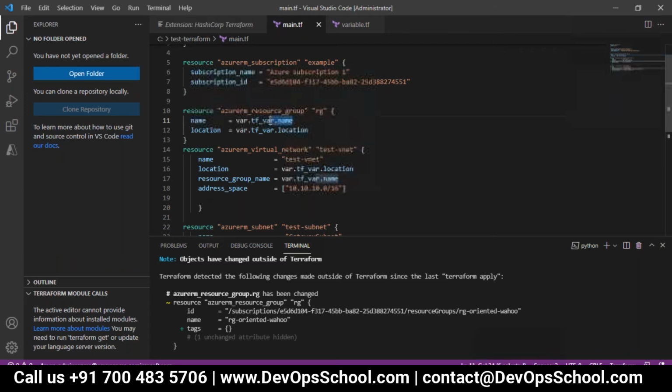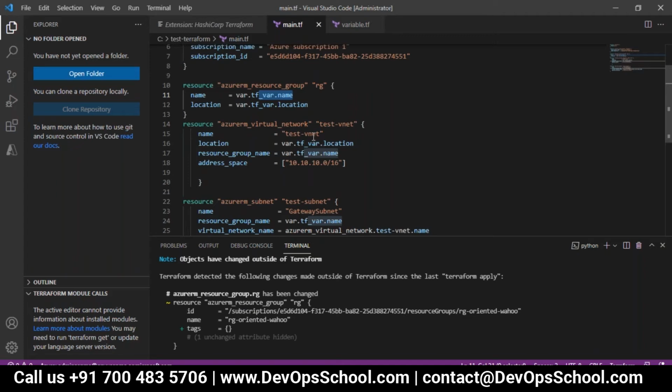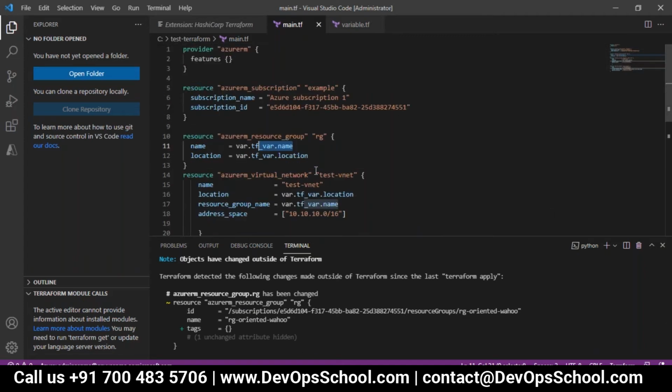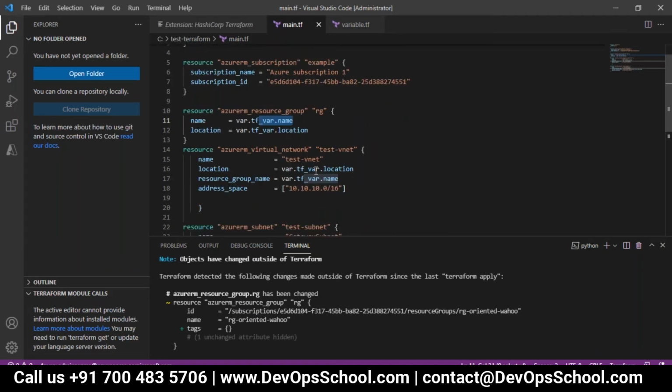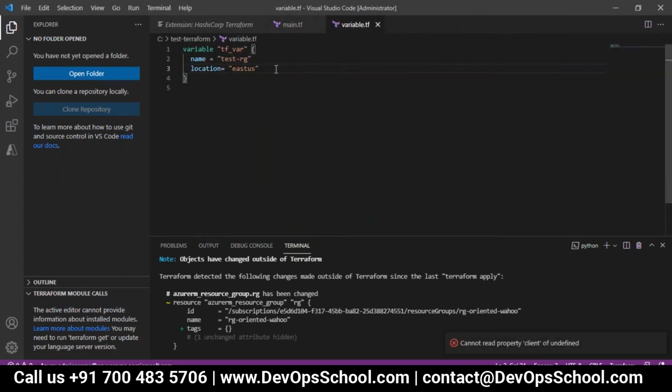I have called the name tfvar.name. Do one thing. Yeah, I understand. The code is right, but one thing you just need to do. We did the resource group name through the variable. Why haven't you done the virtual network name with a variable? That is also possible with a variable. Even the address space is also possible with a variable. Yes, it would make it more easier. Definitely, what you said is the right thing. I wanted to do it actually.